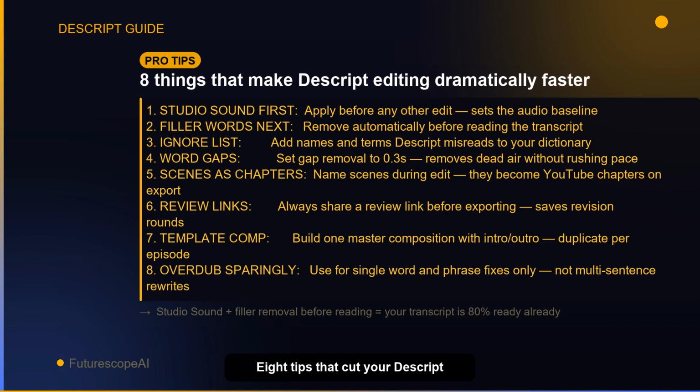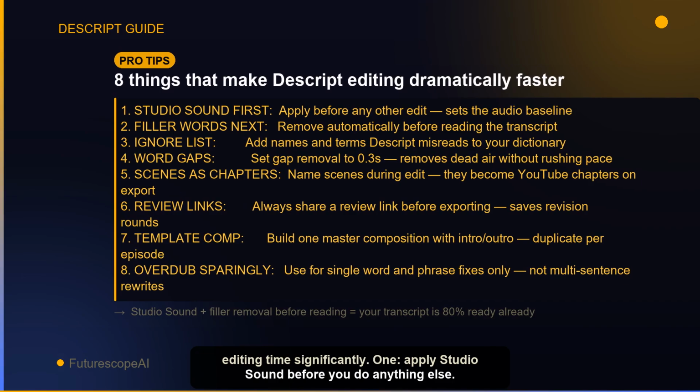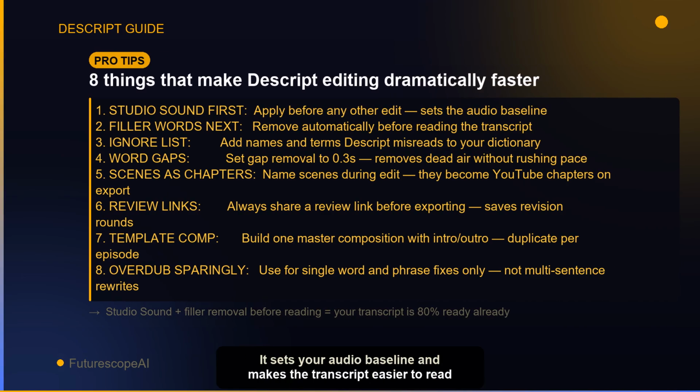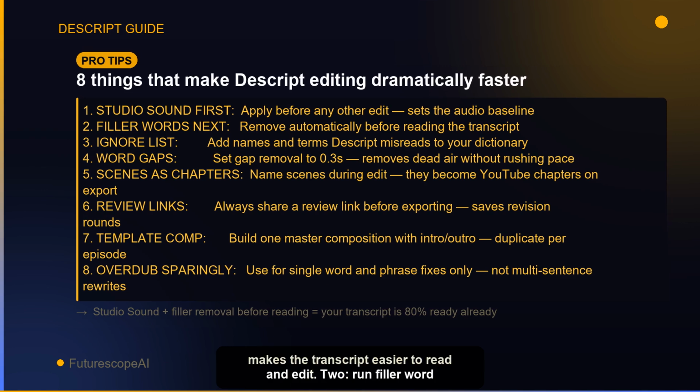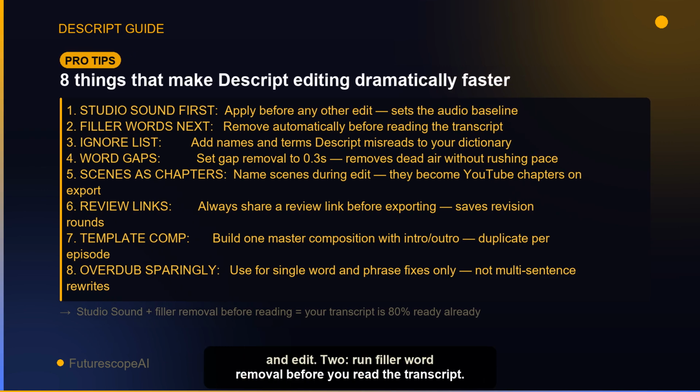8 tips that cut your Descript editing time significantly. 1. Apply studio sound before you do anything else. It sets your audio baseline and makes the transcript easier to read and edit. 2. Run filler word removal before you read the transcript. The "and" count drops dramatically and you see a cleaner document from the start.